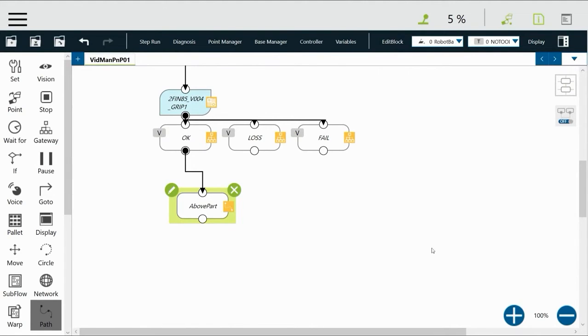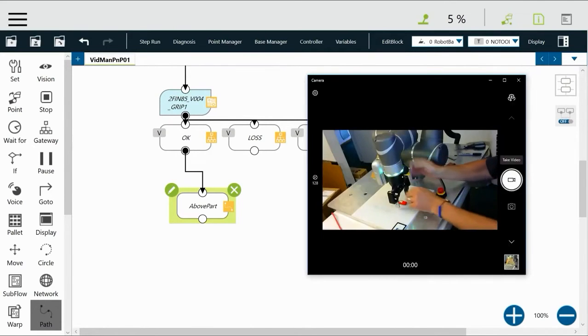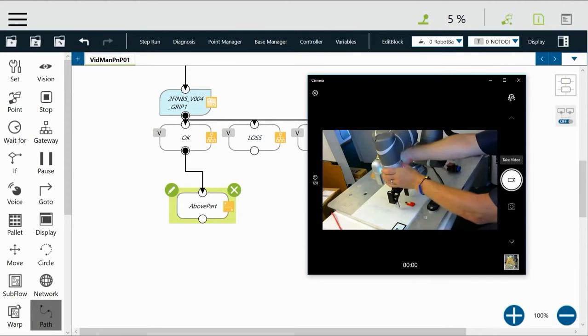Next, I just want to drop the part off. Normally that would be done like in a tray or something, but I'm just going to move to somewhere random and say, okay, that's where I want to drop the part off.